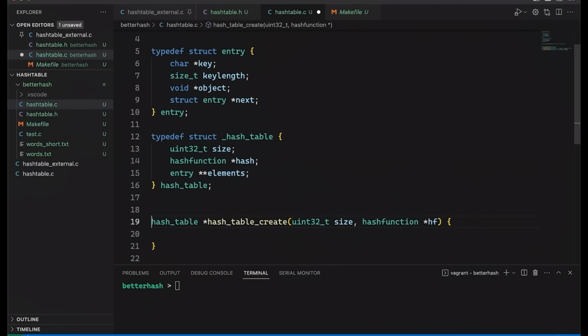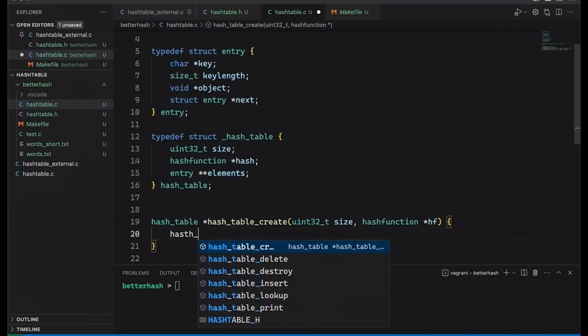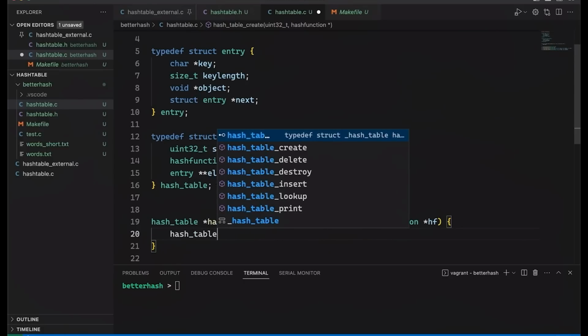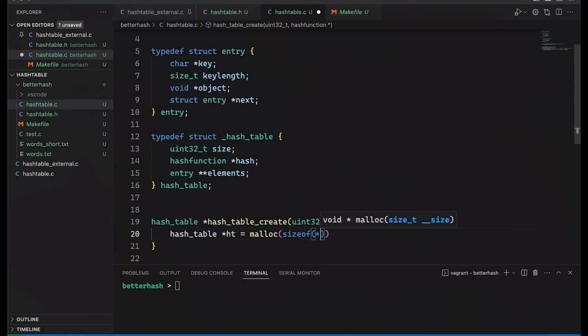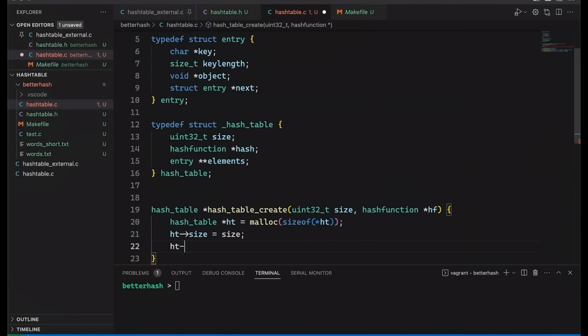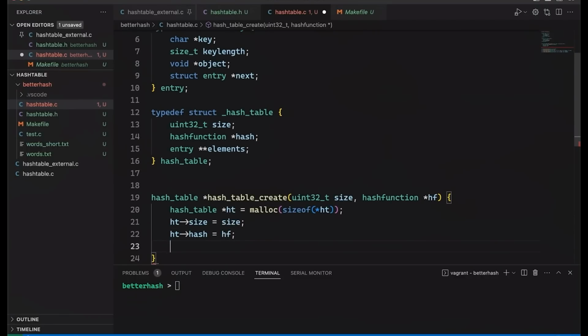So what's going to happen when we first say, I want to create a hash table? Well, let's make a hash table and malloc the size of our hash table. That should allocate enough space for this table struct. Then we'll set the size to be equal to size, and set the hash function to be equal to hf. As we passed in, we're basically just saving this for use later when we actually need to hash elements.